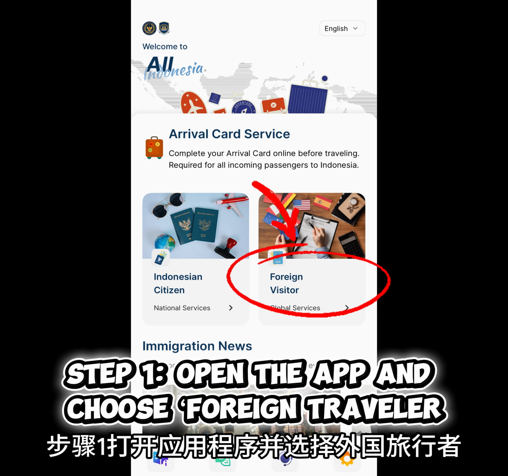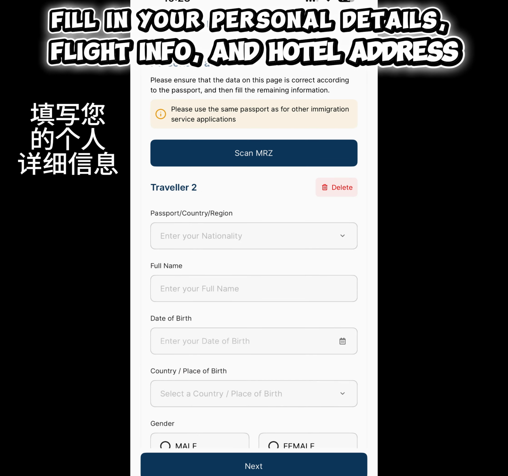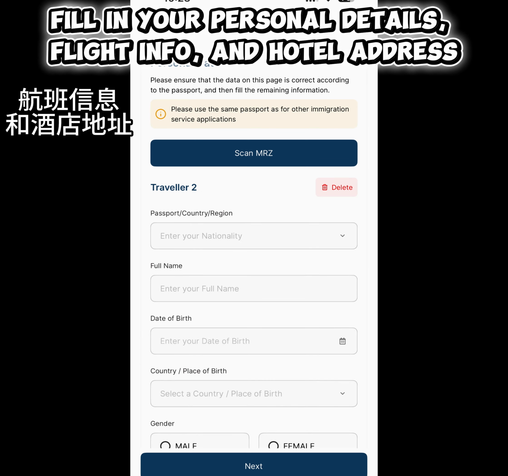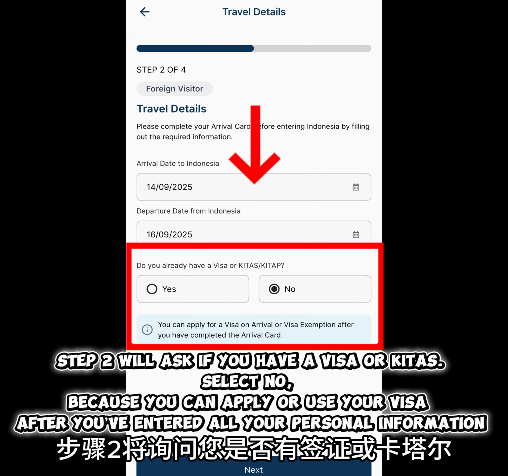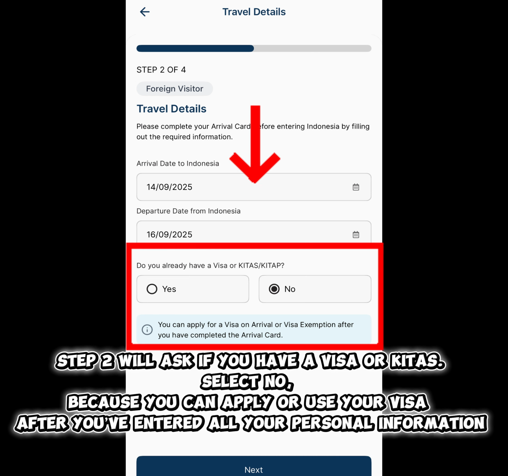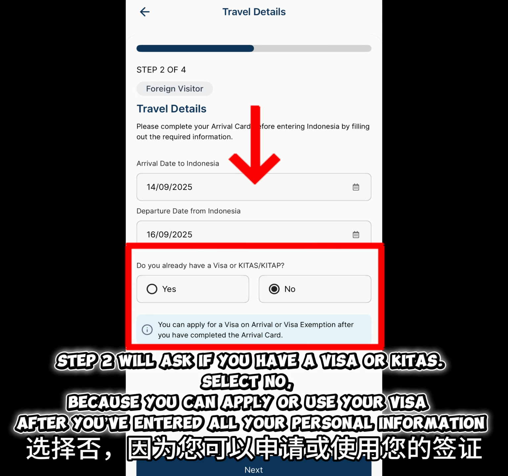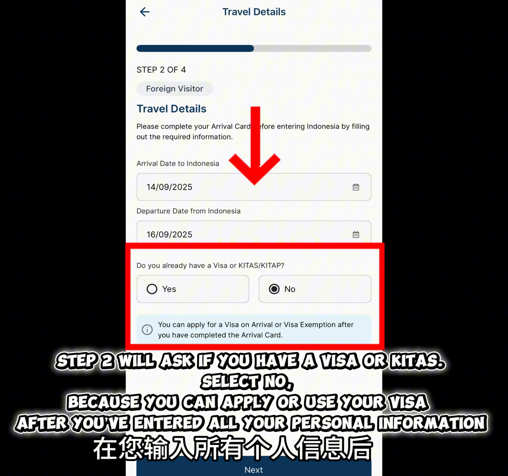Step 1. Open the app and choose Foreign Traveler. Fill in your personal details, flight info, and hotel address. Step 2 will ask if you have a visa or KITAS. Select No, because you can apply or use your visa after you've entered all your personal information.